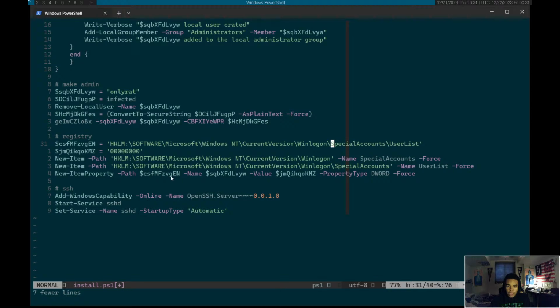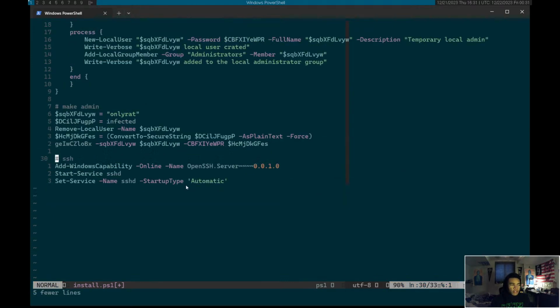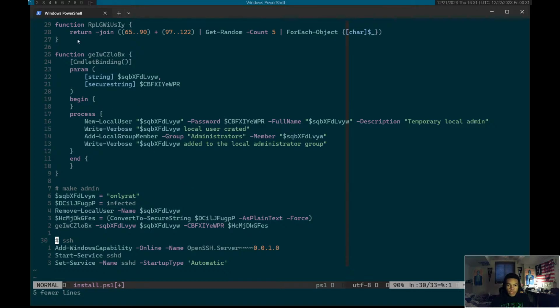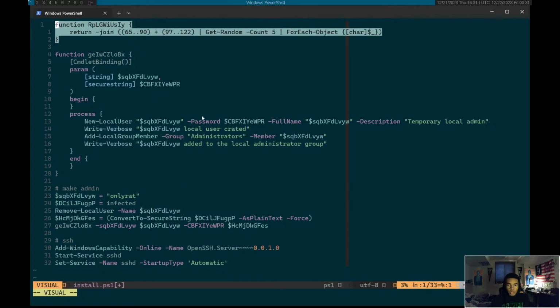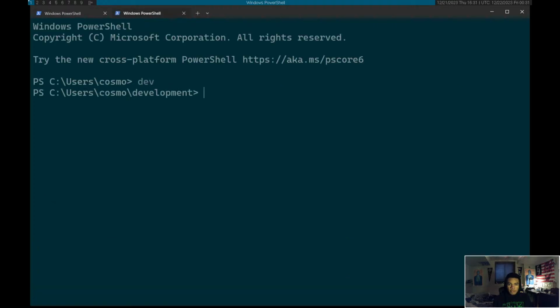New item property path. This registry key with the name of SQB for Onlyrat. Oh, so yeah, this is hiding that registry key. All right, yeah, so we don't need any of this stuff. I'm just stripping down the malware a little bit. We actually don't even need this function anymore. Right, yeah. Cool. All right, and that should be it. That should be all we need. All right. So, yeah. Dev cd into POC.